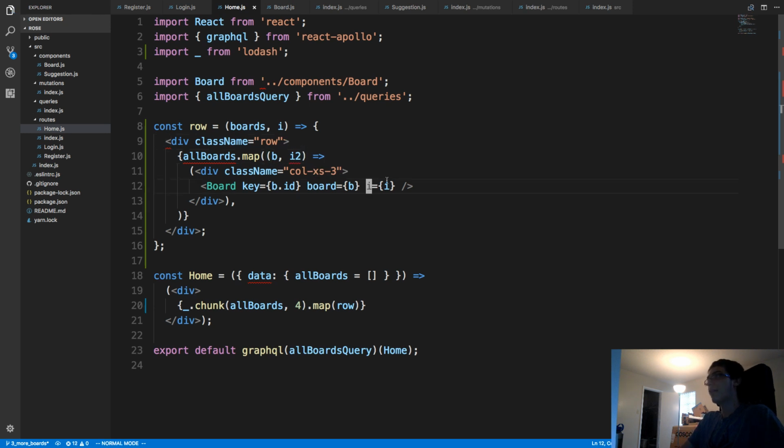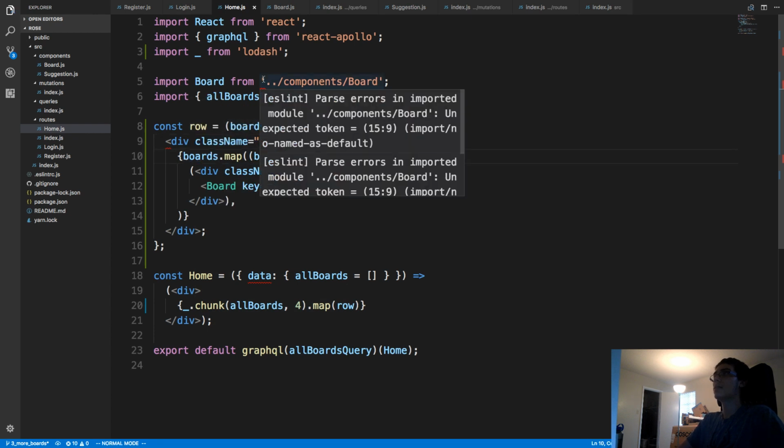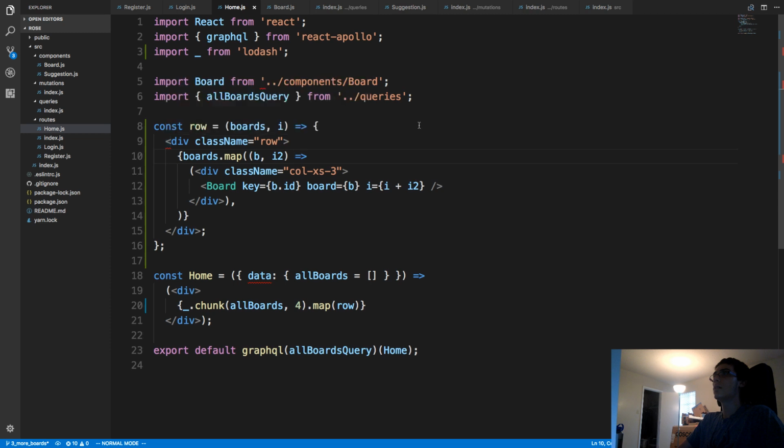And now for I, it is not this simple. Now I is going to have to be, I think, I times I2, just to get the position. Because, well, let's think about it. So I is going to be 0, so 0, and this can be 1, 2, 3. Nope, I think it's just I plus I2. We might have to fix that later if we get a problem. This is going to be boards now. And is there anything else? This is good. Expected assignment.